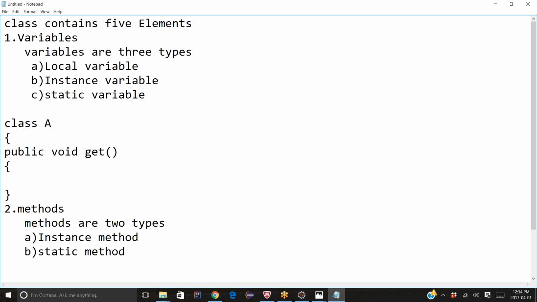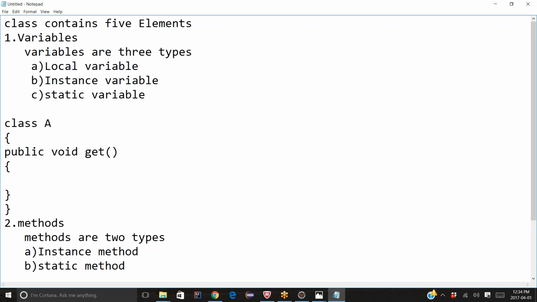In this get method, if you write, like, if I say int a is equal to 10. Okay, so this variable called a belongs to this method only, right? Only the get method, it belongs to the get method. So that type of variable is called a local variable. This is called a local variable.